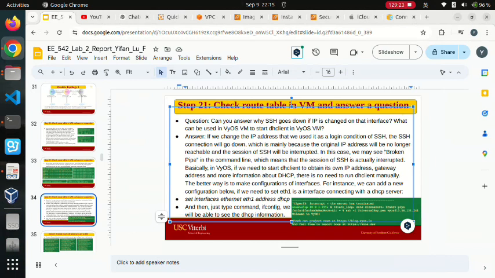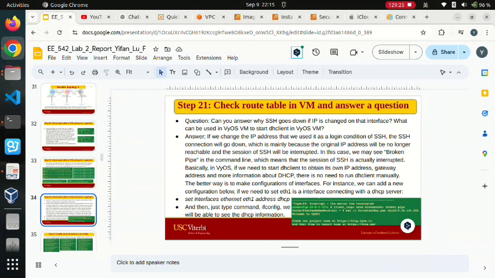But if you change the IP address, it must be concluded in the connection.